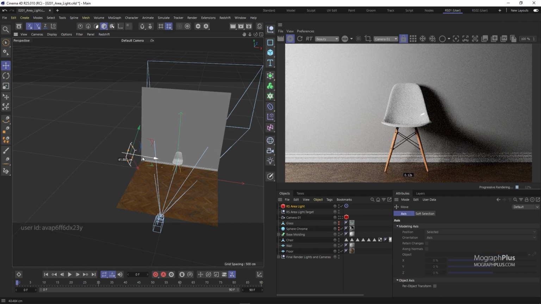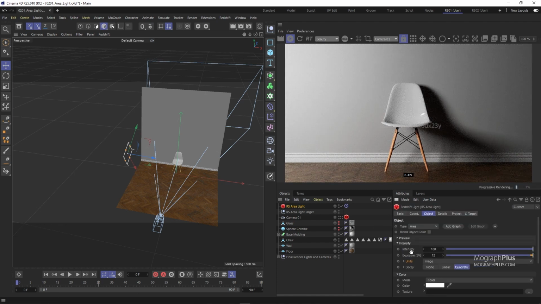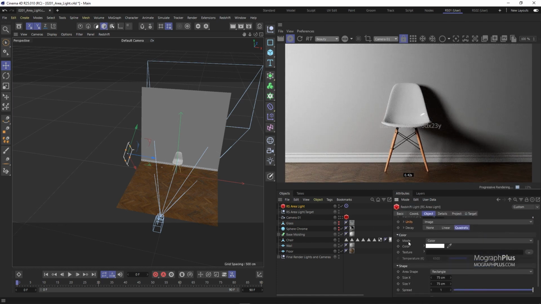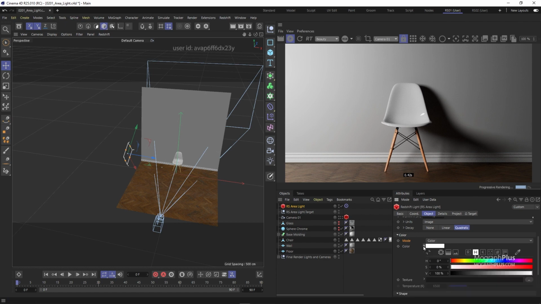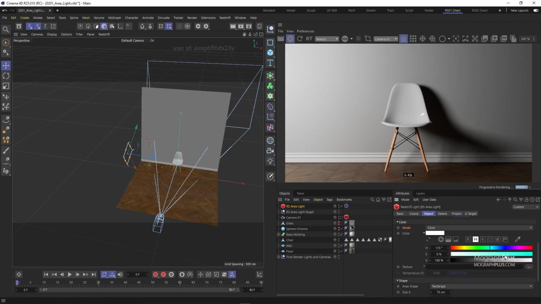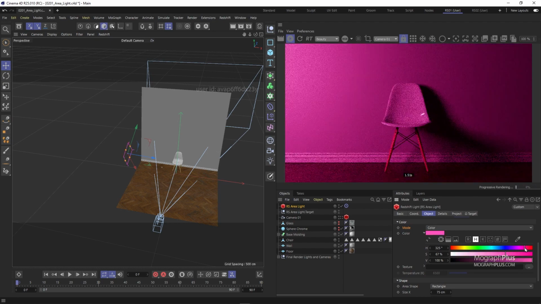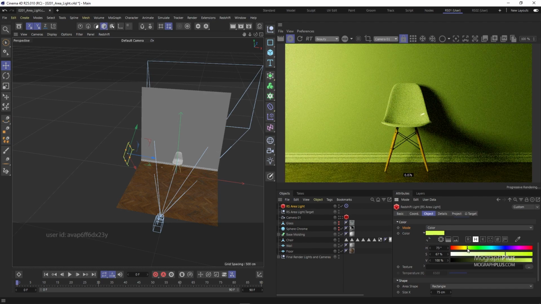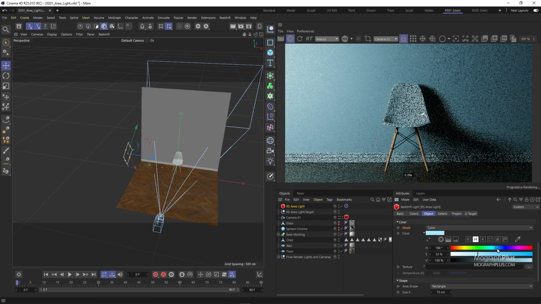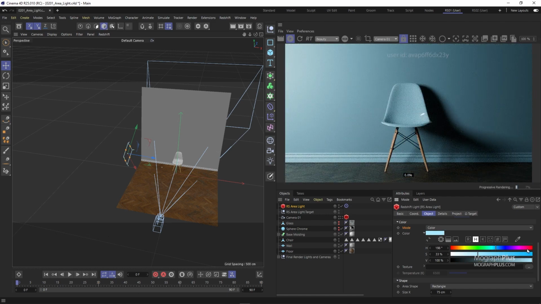Now we want to be able to control the color of our lights. To do that, we have three options or three modes: color, temperature, and finally color and temperature. Whilst the mode is set to color, you can use this color picker and choose any color to be the color of your light. Let's try a few colors here. For now, let's get back to white.